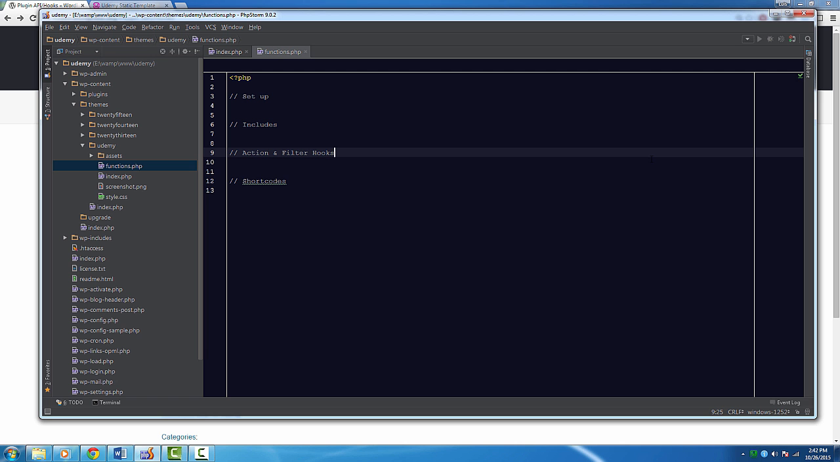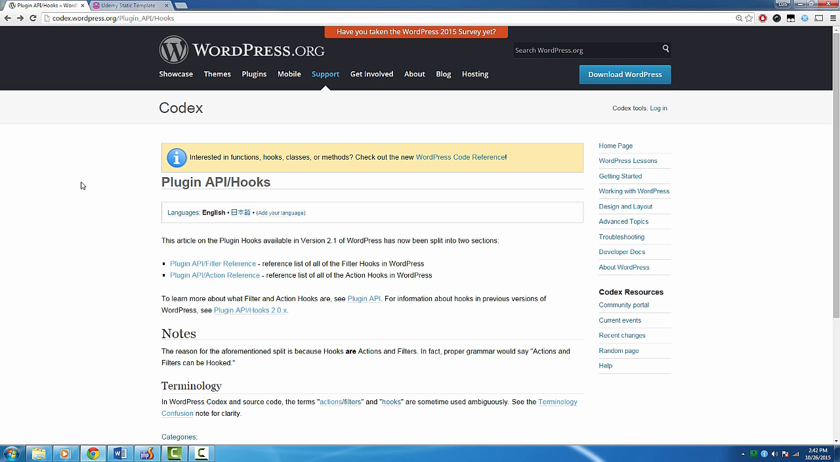In the Resources tab of this lecture, you'll find a link to the Hooks API. Let's check this out. You'll notice that there's a list for two kinds of hooks, action hooks and filter hooks.